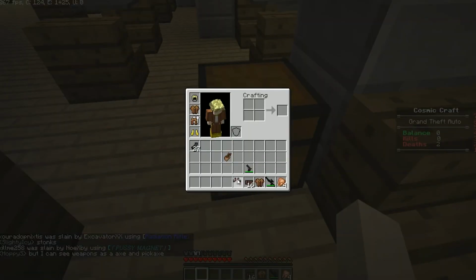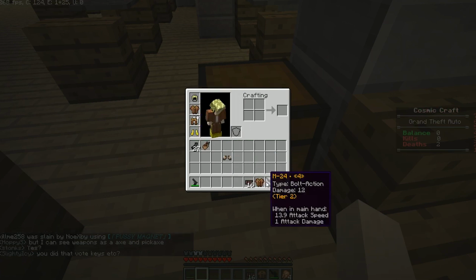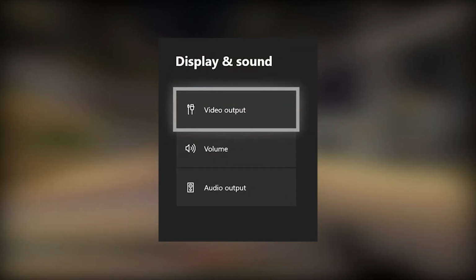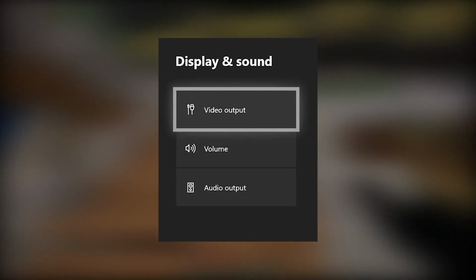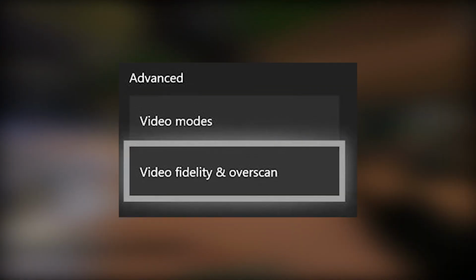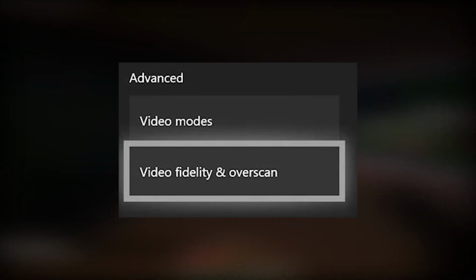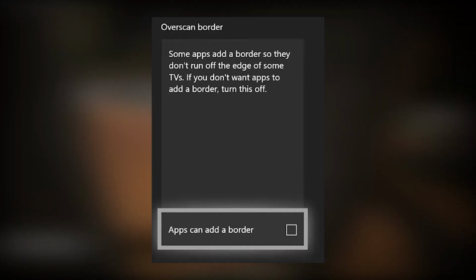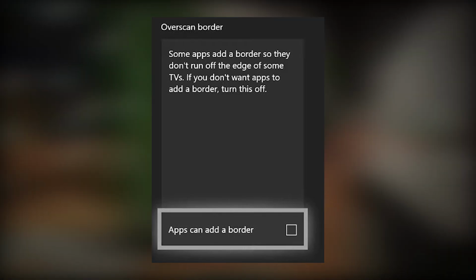Alright, to cut right to the stuff, the first thing that you guys are going to want to do is go into your settings folder and go down to display and sound. Basically, all you'll want to do is click on video output and then click on video fidelity and overscan this. Basically, you don't want this box checked. If it's checked, uncheck it.